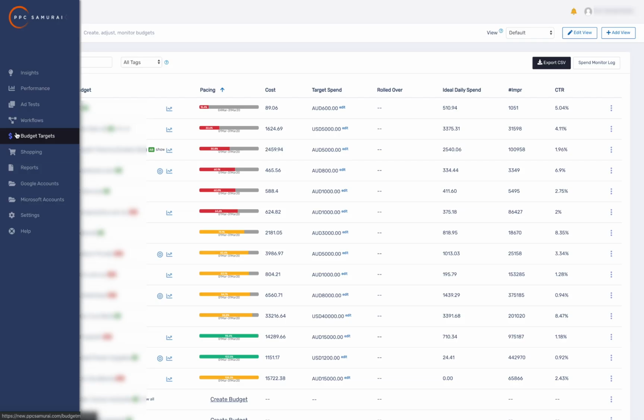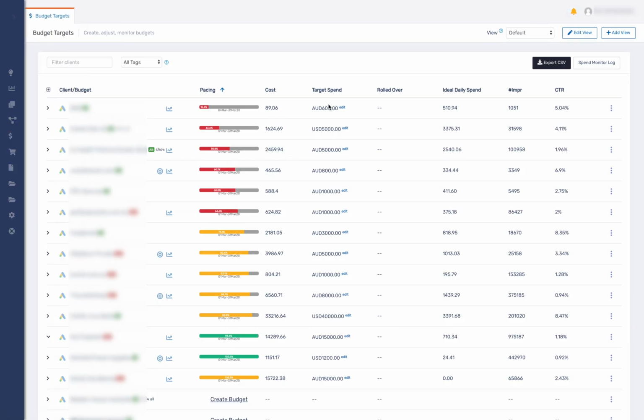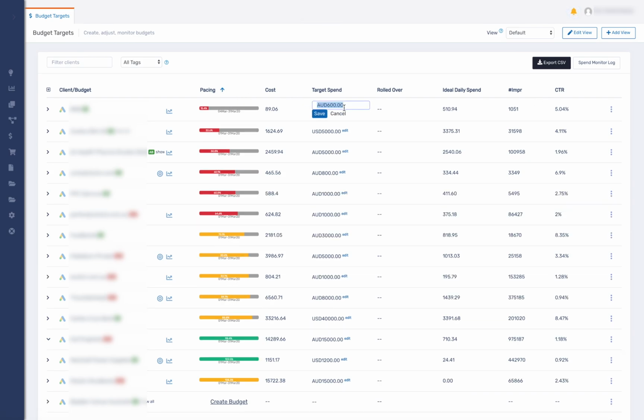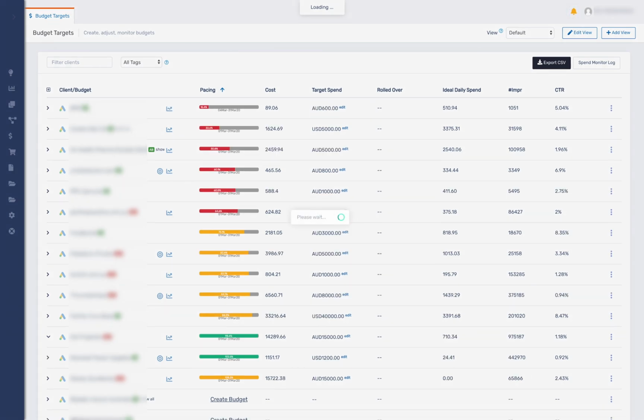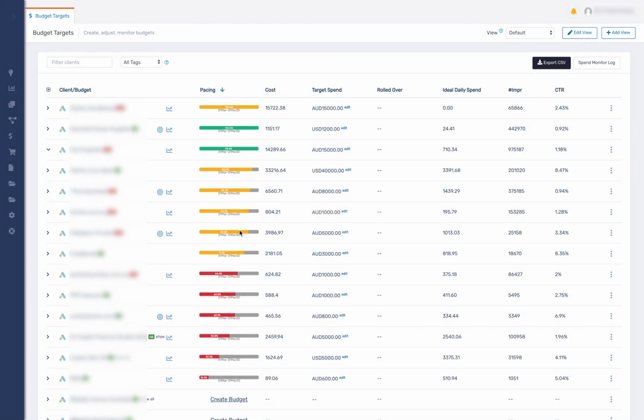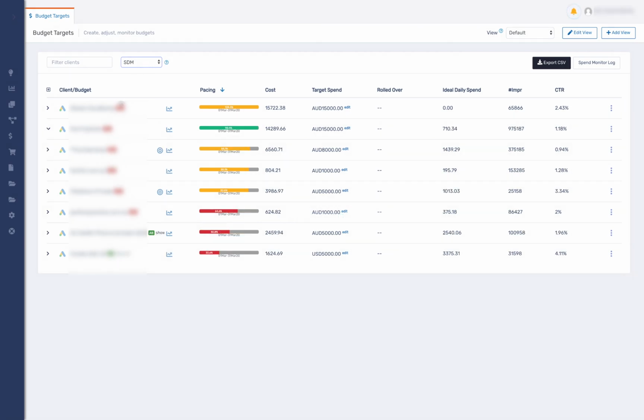Using our budget targets page, you can track budget pacing for your imported accounts. You can also adjust budgets automatically to help pace better and get closer to your monthly target. Plus, you can set up spend alerts to let you know when you hit specific markers. You can even pause your campaigns automatically if your target is reached.